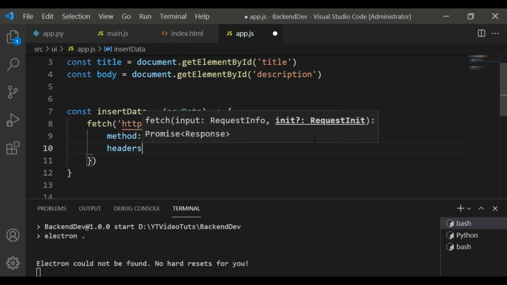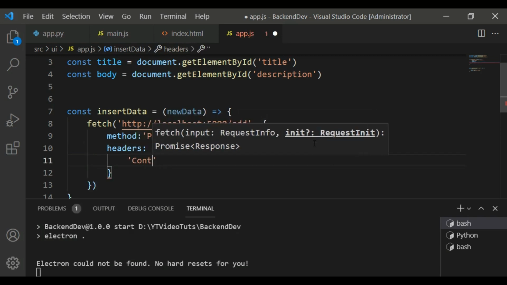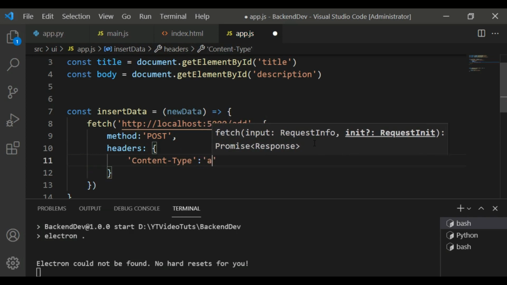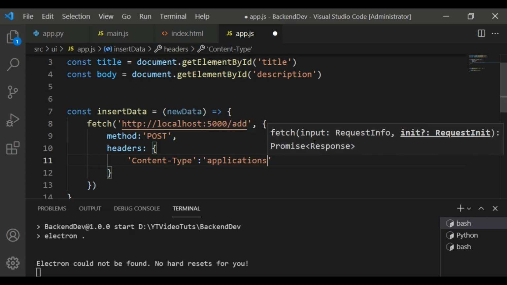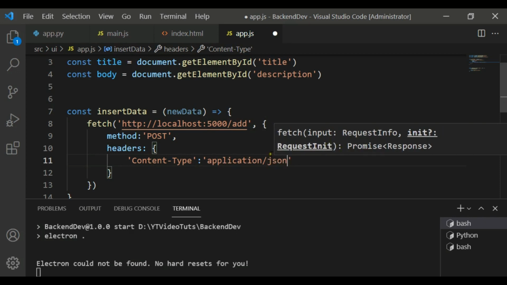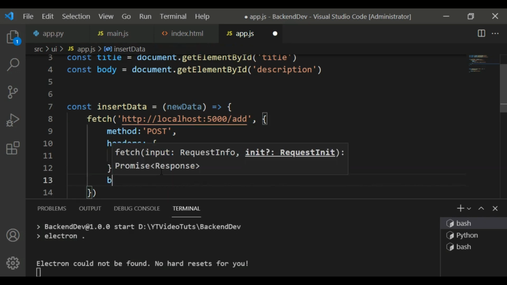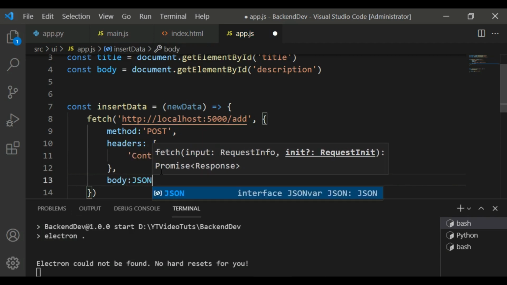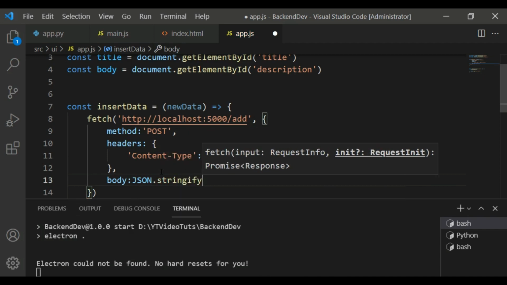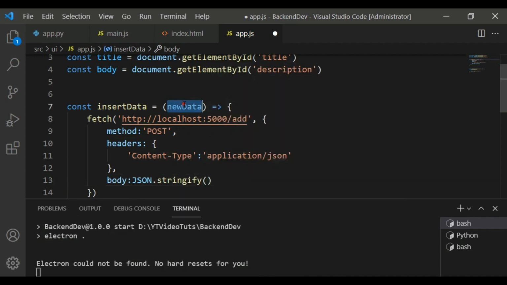So by default it's get, but we want to post the data, so we can just add post in here. Also we can add headers, so headers, and we can say content-type, and it is application/json, like this. And also we need the body, because we want to send the body, and we want to set JSON.stringify, and we can pass this newData in here, so like this.